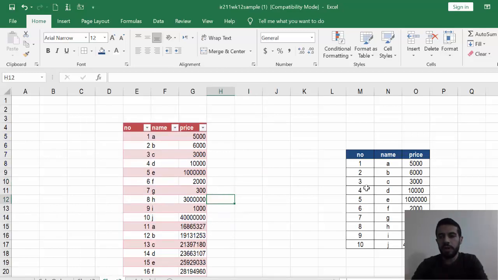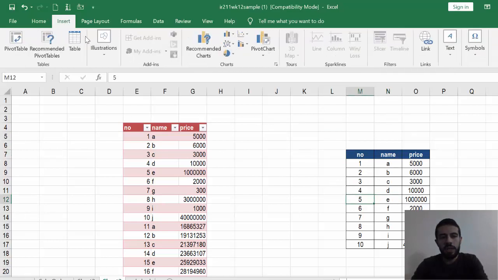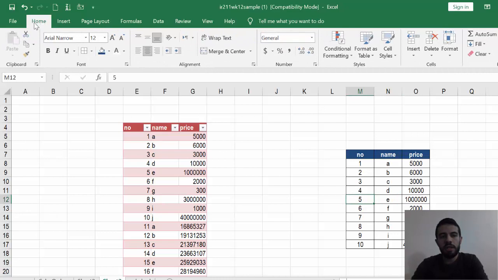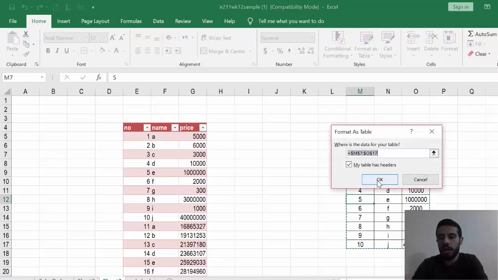Now, as I said before, here it is not just a table, here it is just a range. There is no design, but here we have a design. It is a table. Another way to create a table, besides selecting the data here as I explained, is from Home and Format as Table. Just select Format as Table. You can select any format, for example this one, and just okay.